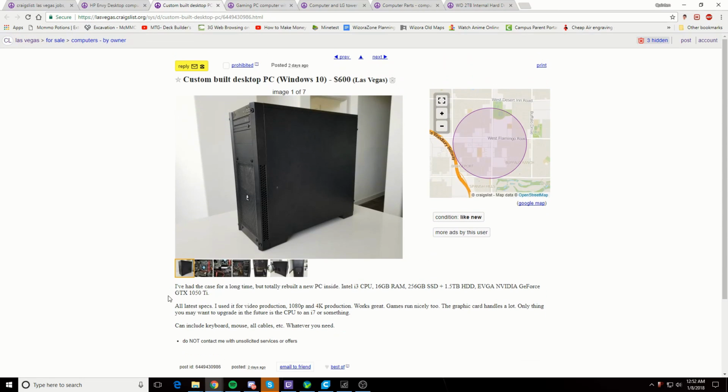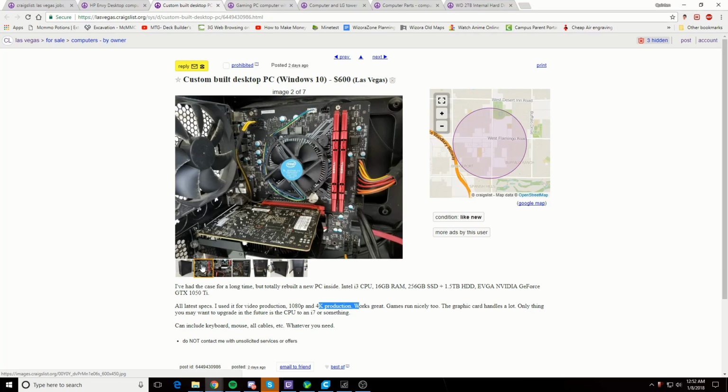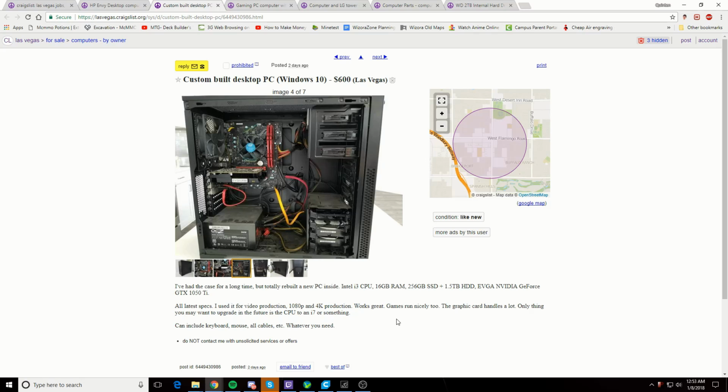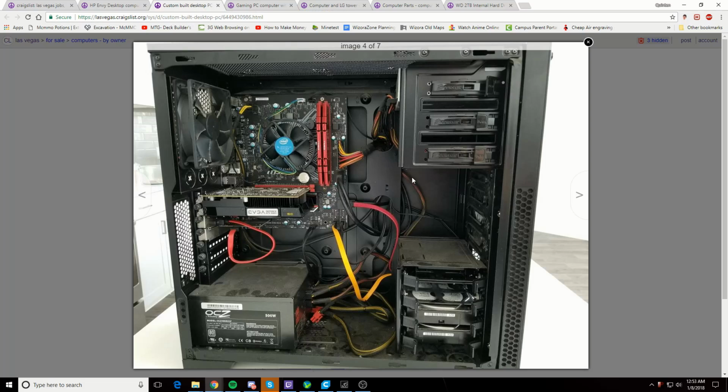Oh, this is interesting. It's a 1050 Ti, an i3, 16GB. No. This guy says he uses it for 4K production, which... I don't know. I don't want to touch this one. This one looks a little iffy to me. $600 for an i3 and a 1050 Ti is not a good deal. Look how dusty it is too. This guy doesn't even take care of it. Okay, I'm not going to say he doesn't take care of it, but it looks like he doesn't.